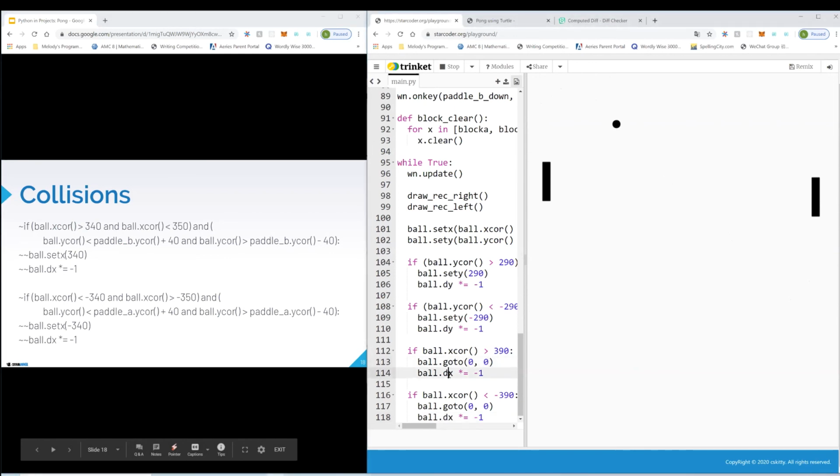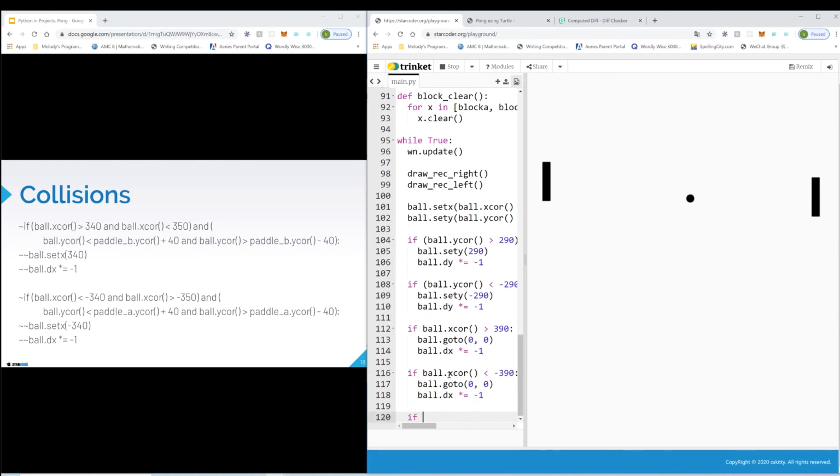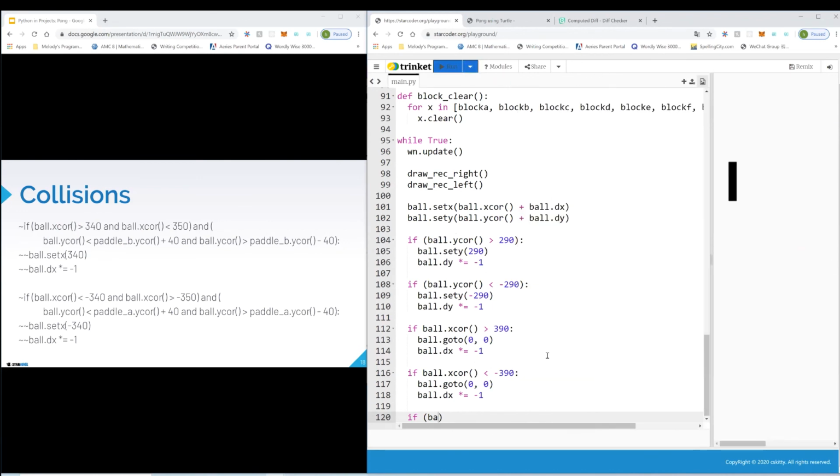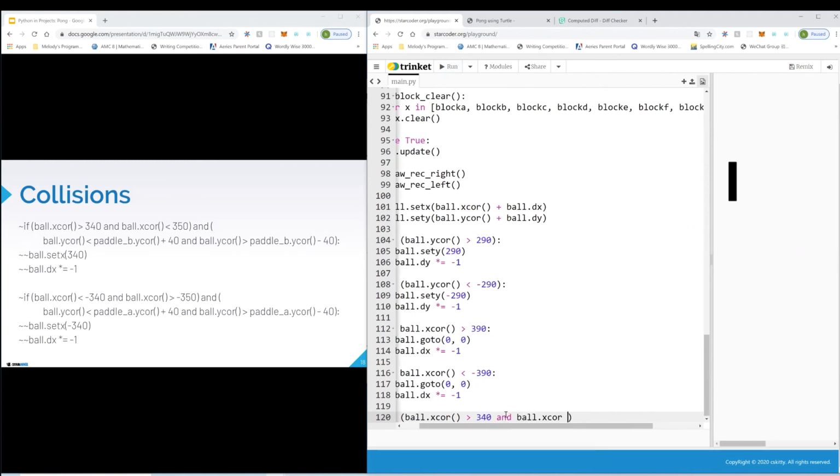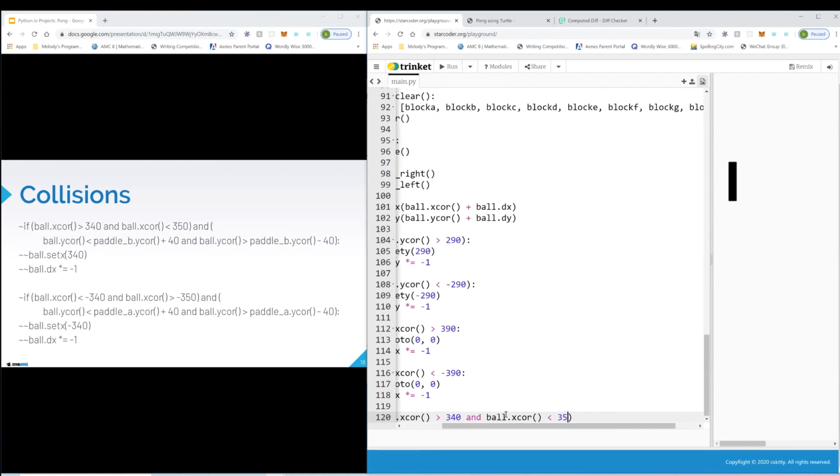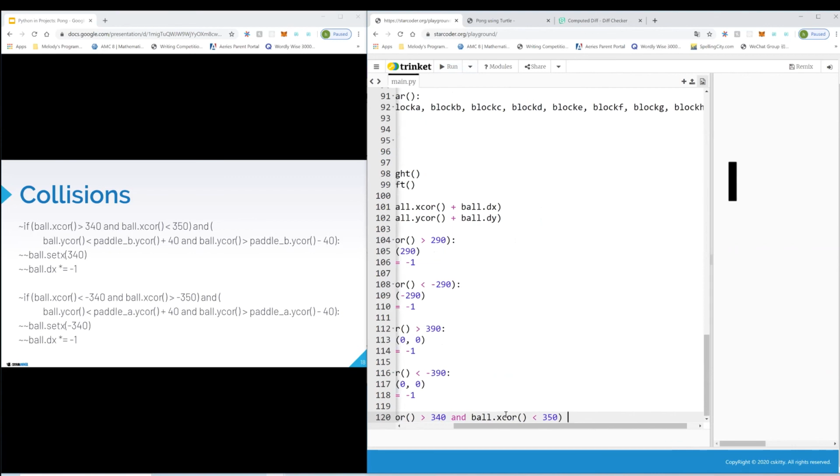And then when we do that, we are going to type in this code. I'm going to type this in real quickly and then let you guys copy and paste it from the chat. So what we're doing is ball.xcor greater than 340 and ball.xcor less than 350. Does anyone briefly remember how AND works again?